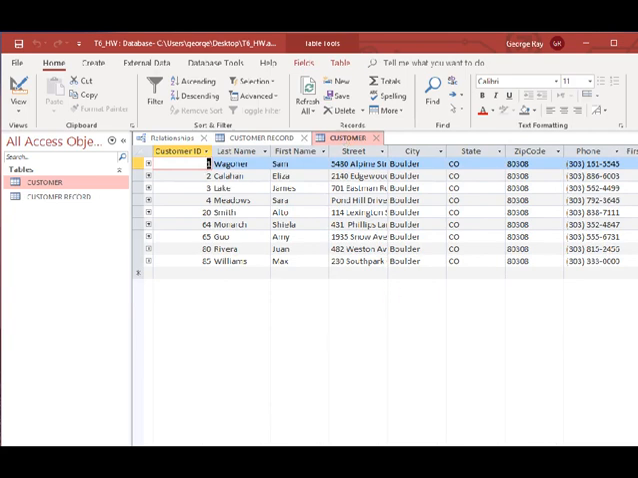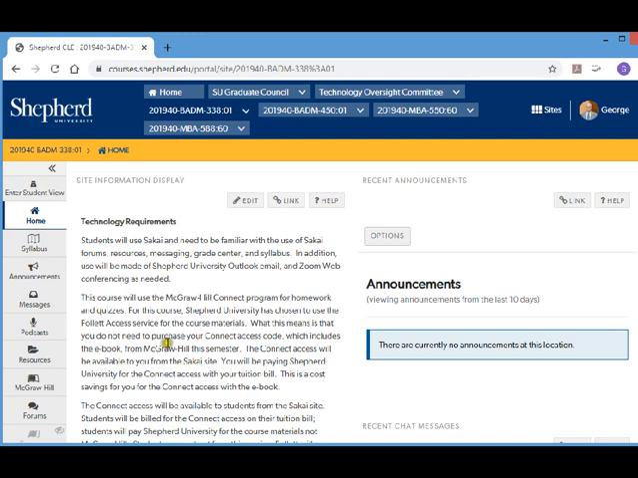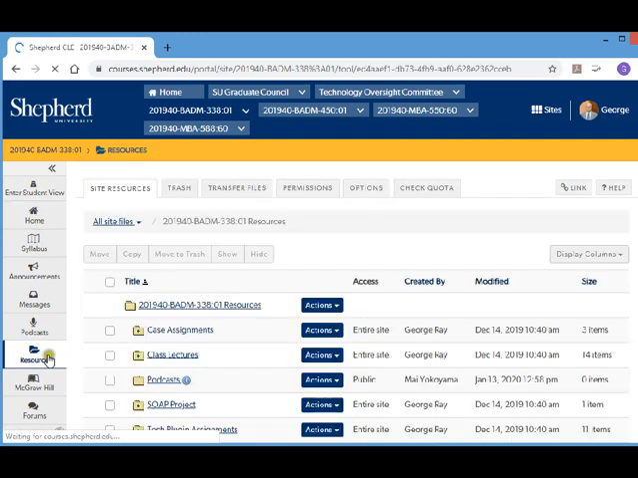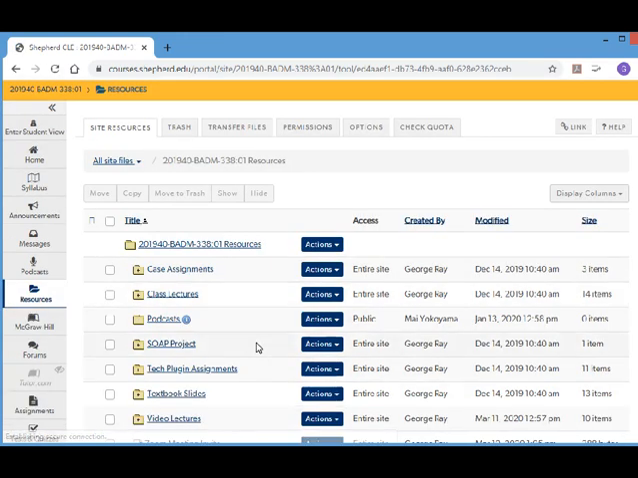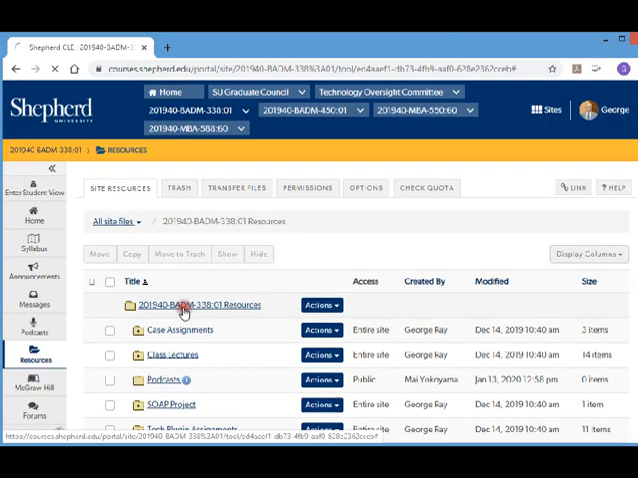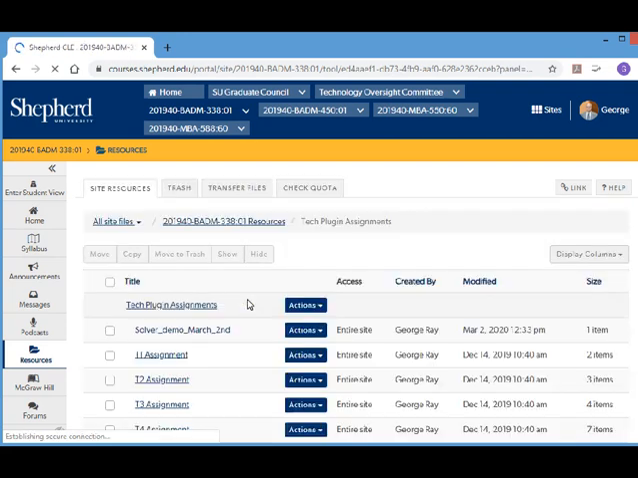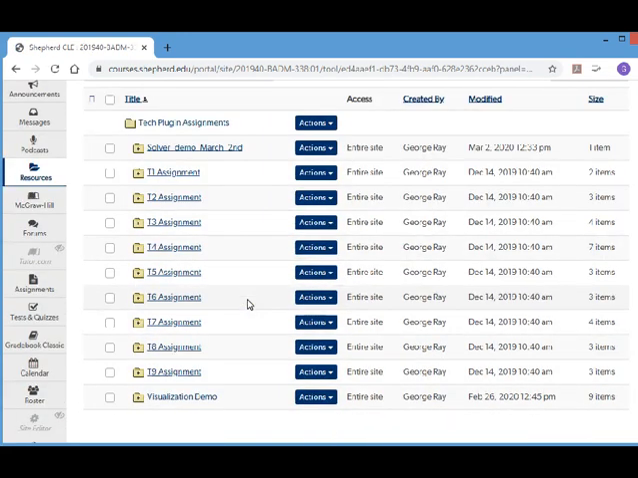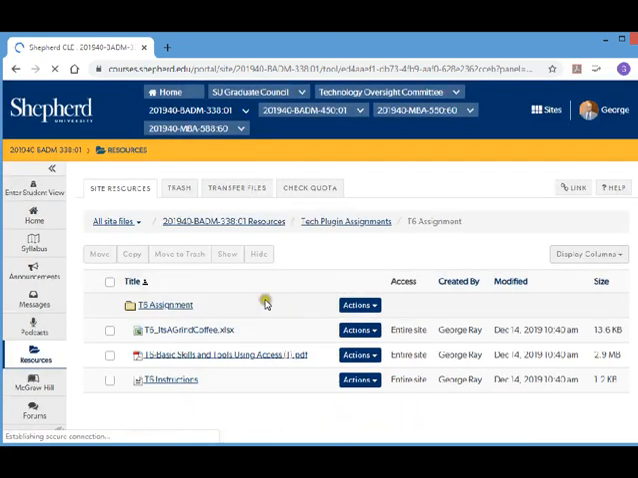Okay, let's take a look at where your homework assignment information is. So here we are in Sakai, and we'll come down to resources, and we have our tech plugin assignments. So it's Sakai resources tech plugin assignments, and then this one is T6, so we'll click on the T6 assignment.